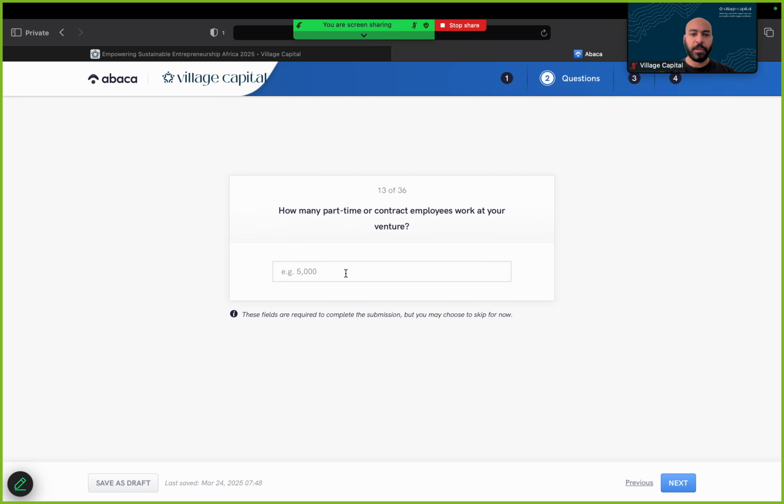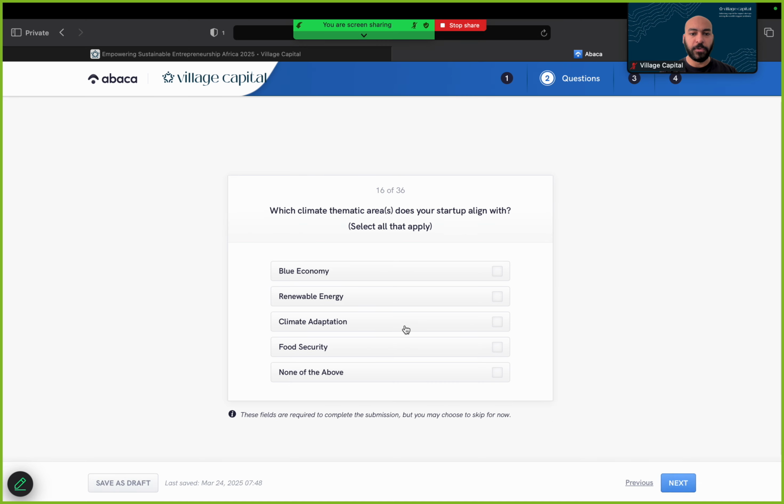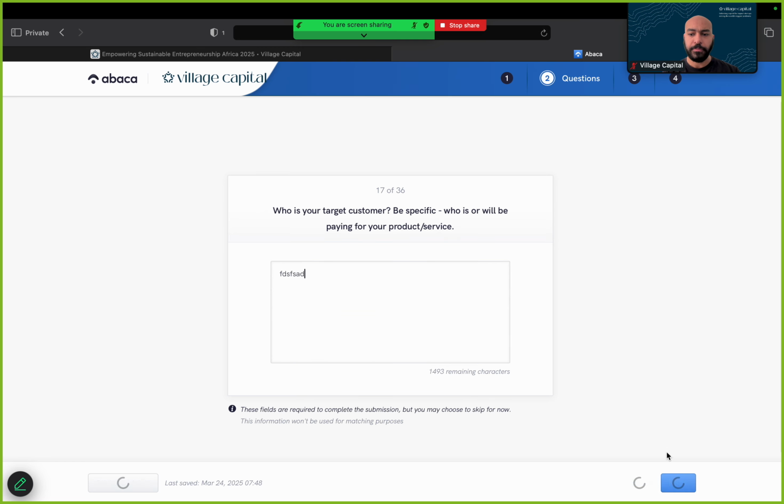So I'm just gonna keep adding random answers in here. It's also worth noting that ABACA is only accessible on desktop or laptop, so it's not working on mobile phones, so you need to pay attention to that. This is an important question. We're actually tracking the thematic areas that startups are working across, and this is a multiple entry question. So if you're working, for example, on the intersection of 2 or more areas, you can choose as many as you want.